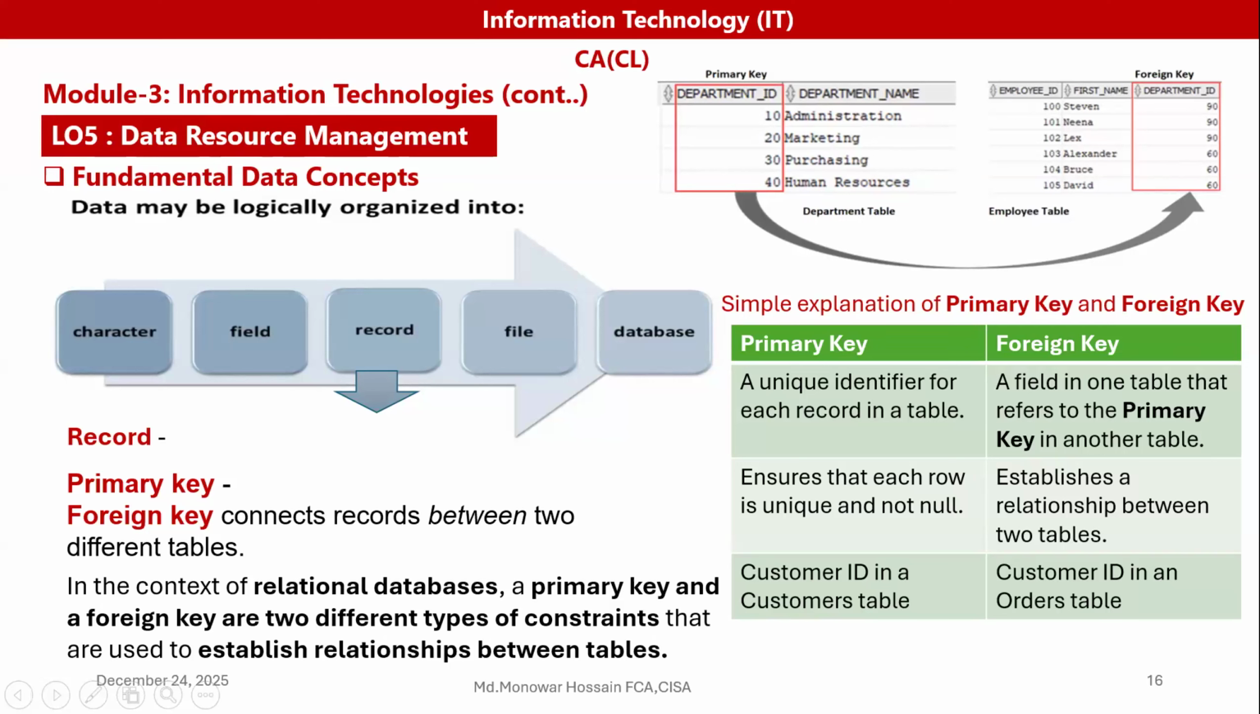So the primary key ensures that each row is unique and not null. The foreign key establishes a relationship between two tables. For example, one employee is working in the administration department. So it links with the department table, the department's specific ID, that means that primary key links with employee ID 107. So that goes for the department ID.